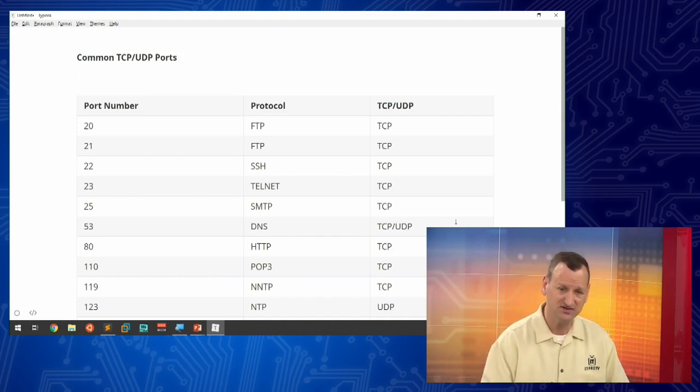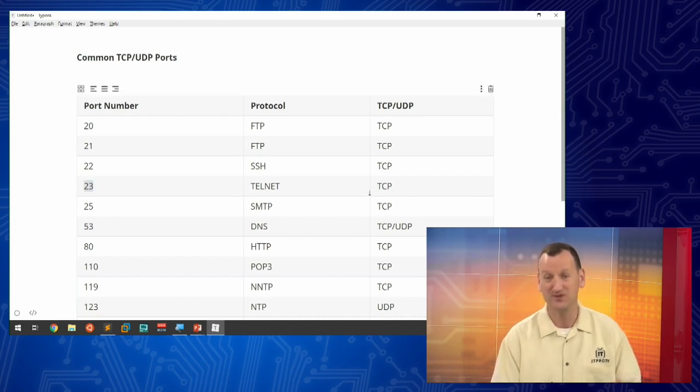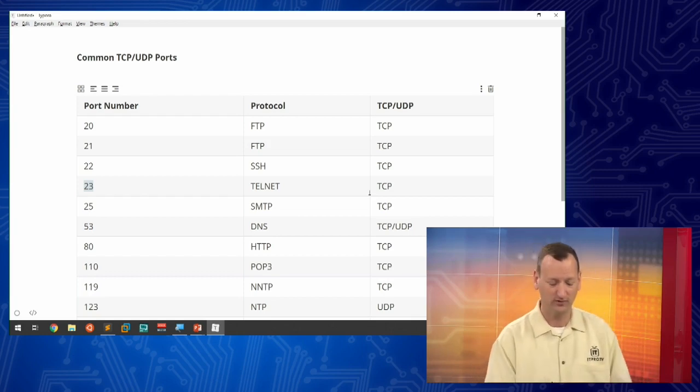There are some protocols that use both TCP and UDP. Other protocols just use TCP. Some protocols just use UDP. That's good to know as well. I mentioned that port 23 was telnet, so I've got that one right here. Port 23, telnet, and it's using TCP. And we just saw all that in real life.